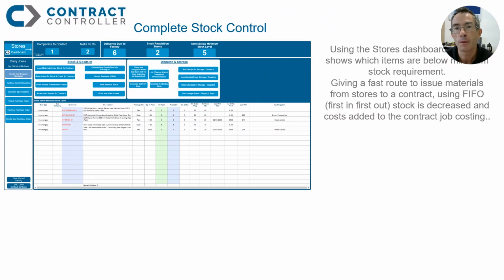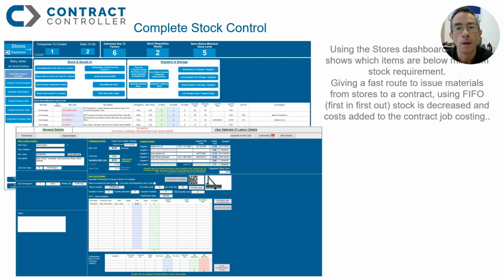Complete stock control is possible for items ordered for stock or contract specific, and this screen is showing the stock control dashboard. Items may be purchased against a stock number rather than a contract number, and then once received, held in the stores and then issued to a specific contract as required.